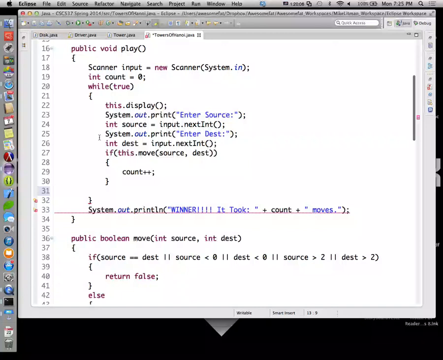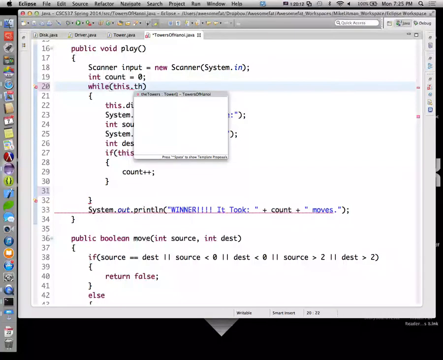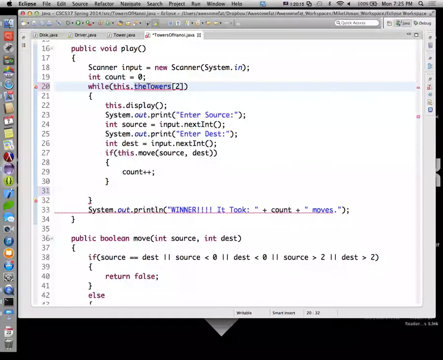How long are we going to run this loop? As long as the tower at bucket 2 dot isFull is equal to false. Or, probably more correctly, while not tower 2 is full. Same thing. So while tower 2 is not full, keep asking the questions and keep counting. Make sense?